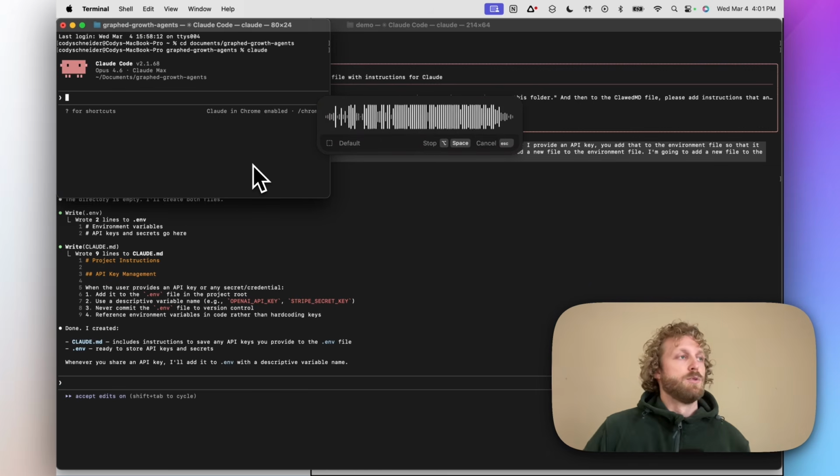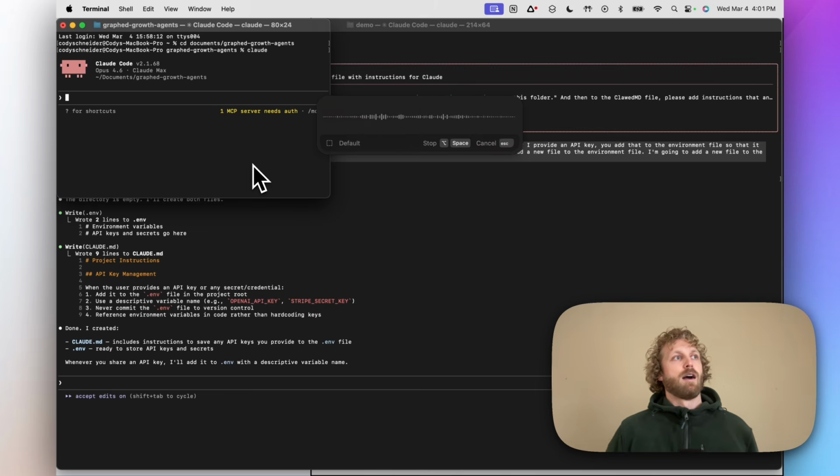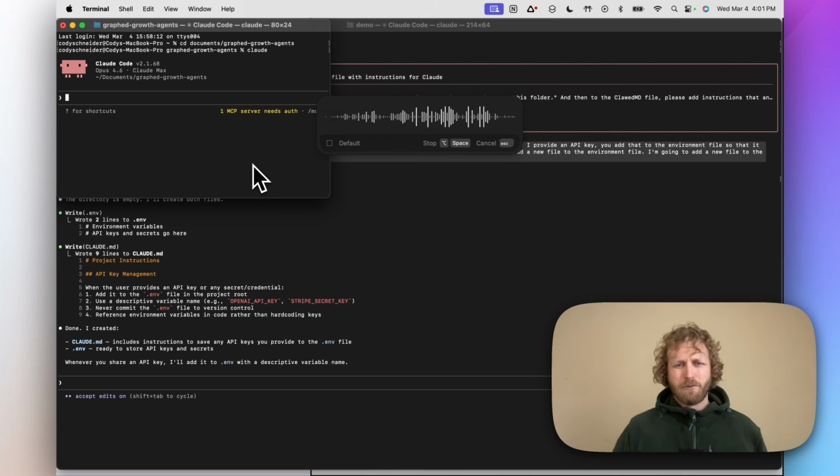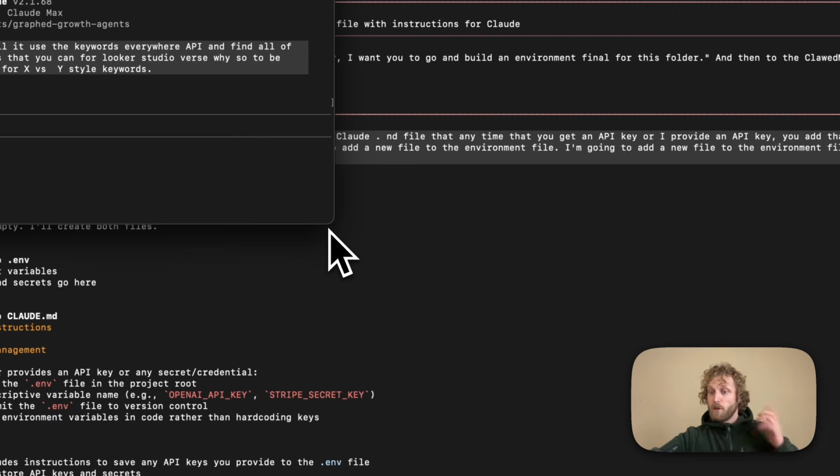And then I'm going to tell it what I want it to do. I'm going to tell it, use the Keywords Everywhere API and find all of the versus keywords that you can for Looker Studio versus Y. So it'll be like Looker Studio or X versus Y style keywords. All right, so I just transcribed that and hit send message, and I'm now going to start letting that work.